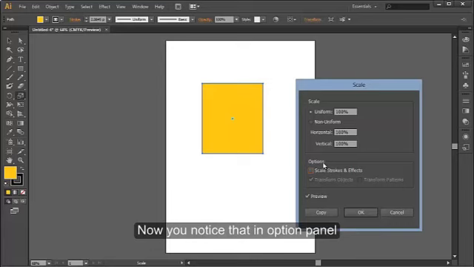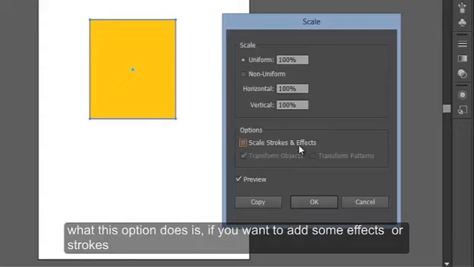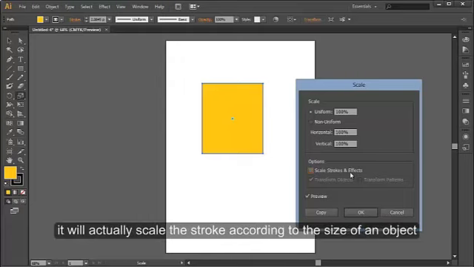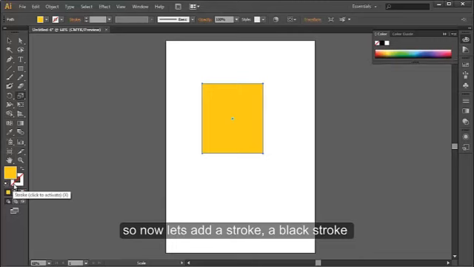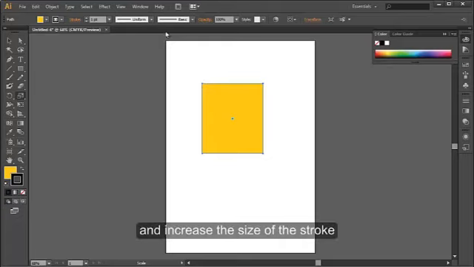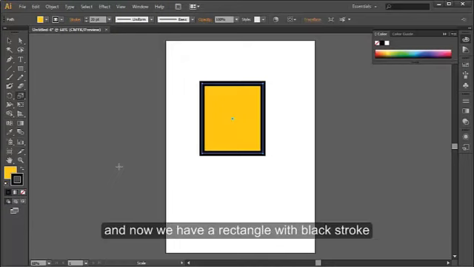Now you will notice that in the Options panel you have Scale Strokes and Effects. What this option does is, if you have a stroke around the object or want to add effects onto an object, it will scale the stroke according to the size of the object. So right now we don't have a stroke around the object. So let's add a black stroke and increase the size of the stroke. We'll increase it to 20 points. And now we have a rectangle with a black stroke.